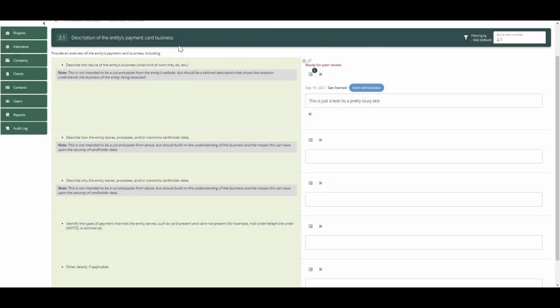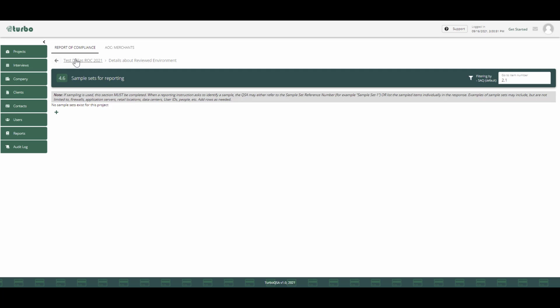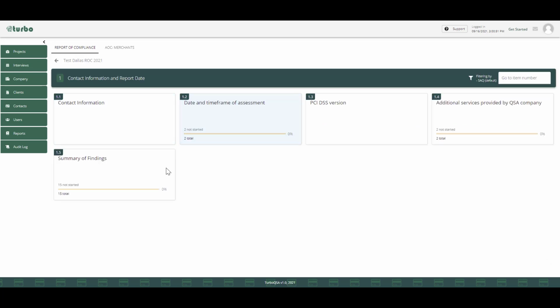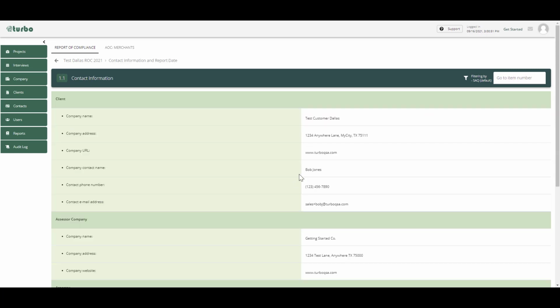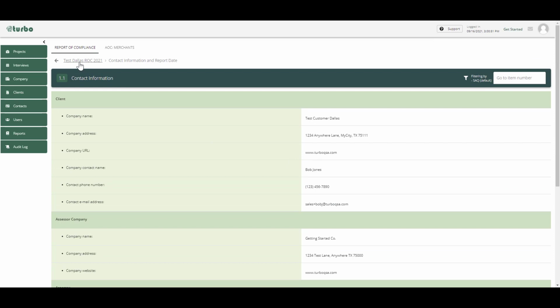So let's go back here and have a quick look through these items again. There's a couple of things I want to point out. I'm not going to go through every one of these because we would be here for several hours. But in the contact information, there's really nothing for you to do here. By defining the customer, by defining the project, most of this information is already filled out for you. There's nothing for you to do. Okay?